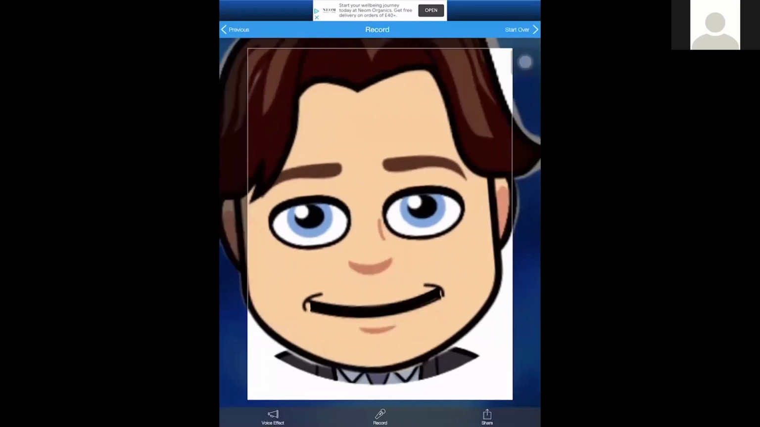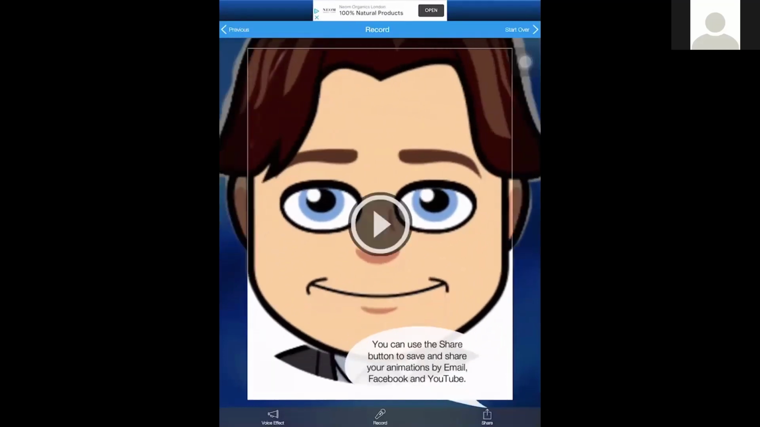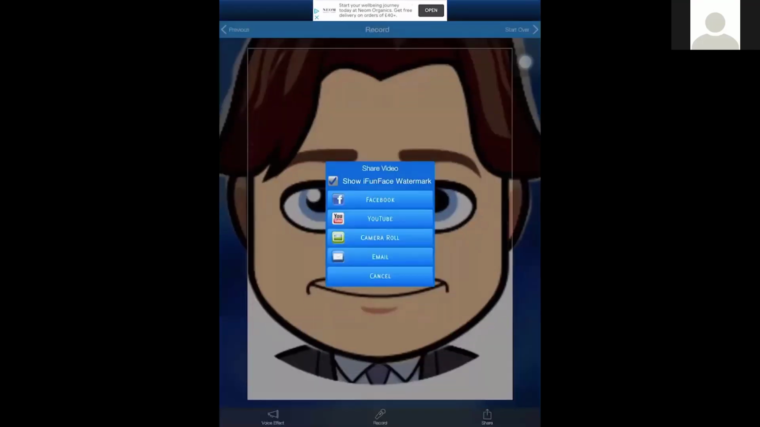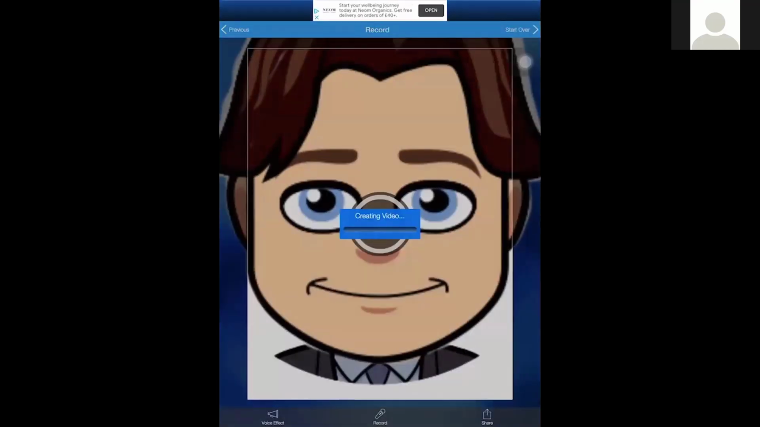Like that. Okay. And then I can tap the share button, bottom right, and tap camera roll. It will then save the video into my camera roll, and I'm then good to go to put it wherever I want to put it. So in a moment, I'll show you what that looks like. And we can then go from there.